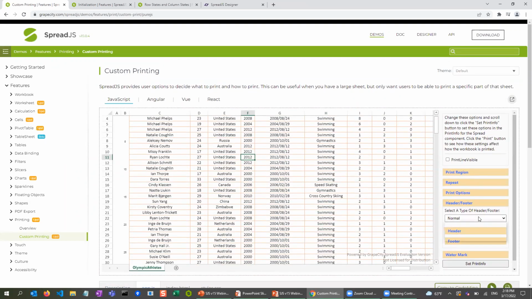So I can select the type of footer or when I want the header and footer to get applied, and I can set that in print info. And I'll show you that in the designer when we get to the designer section. But it should be noted that you can do this just in code. You can just set the print info yourself.